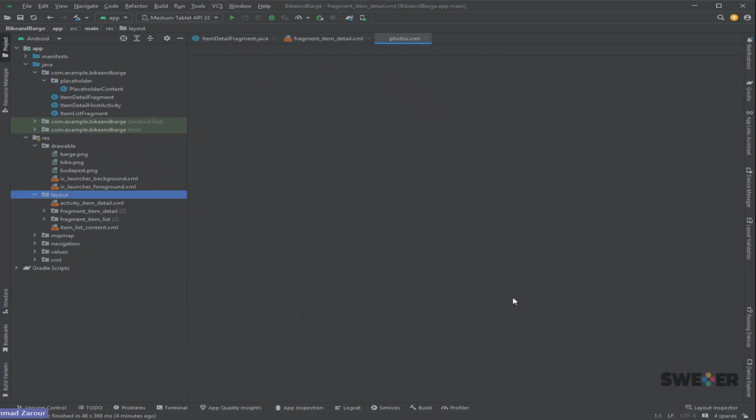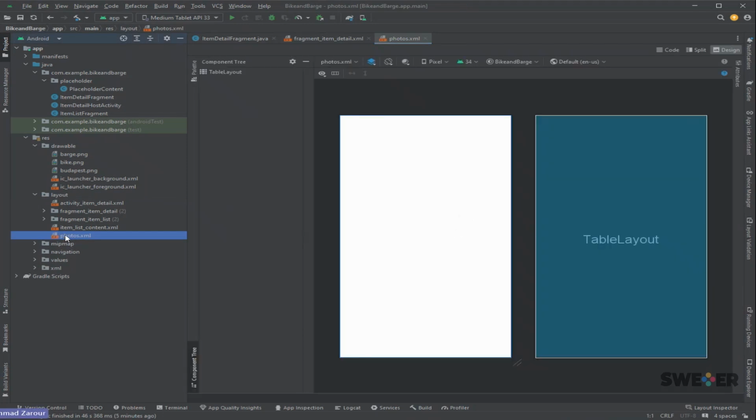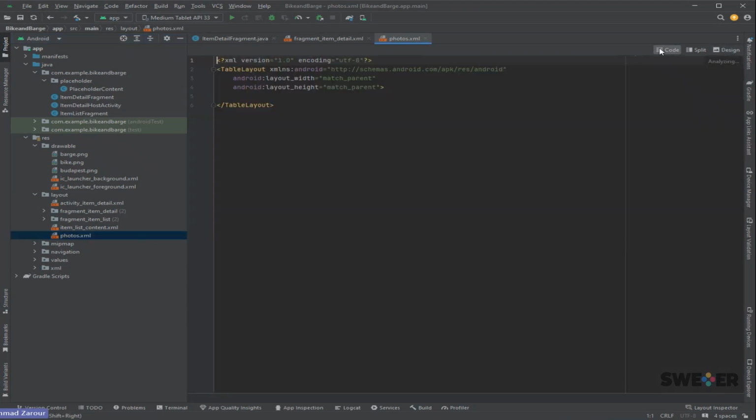Okay, good. Create. Once I click OK, you see the XML file photos XML is created. It is table layout. Going back to the code, here is the table layout for the photos. In the table layout, for each row, we will create a table row. In each table row, we will show an image and description for the image.